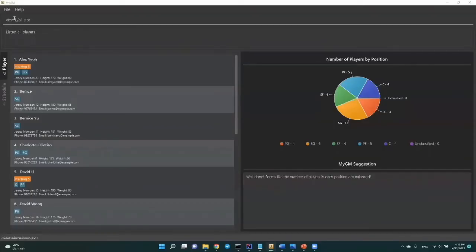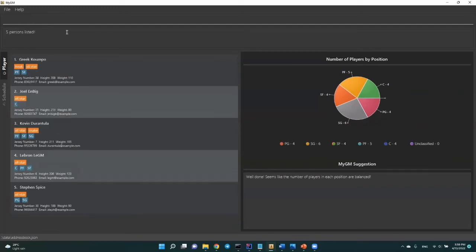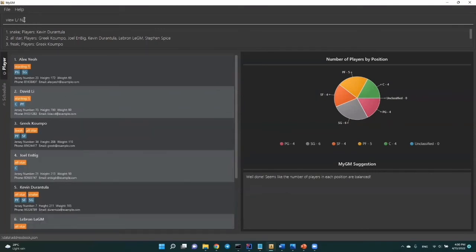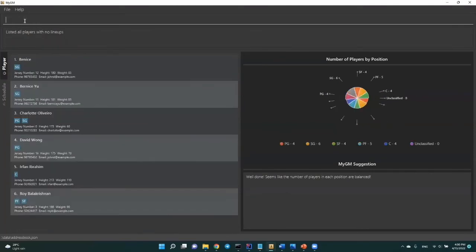To filter by lineup, you need to specify the l/ prefix. To filter for all the players in the all-star lineup, you can use the following command. If you don't specify any parameters, it will show you all the lineups that you have and all the players that are in a lineup. If you want to know all the players that are not in a lineup, you can specify the n/ prefix.